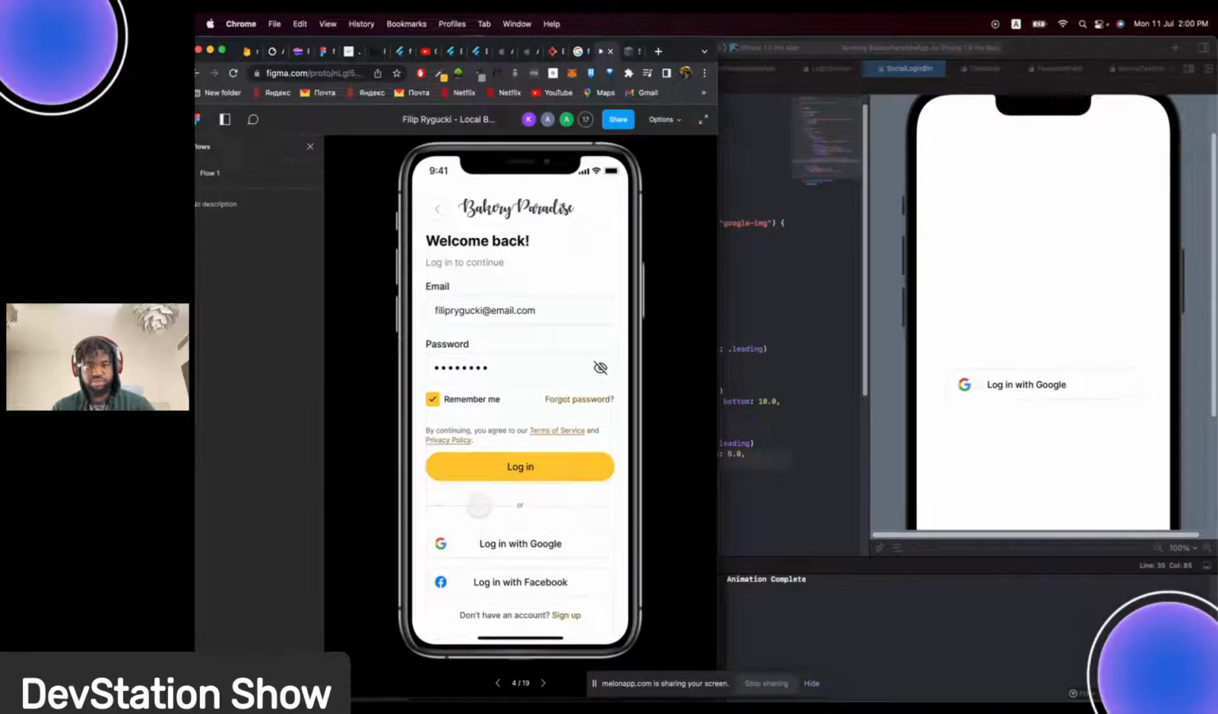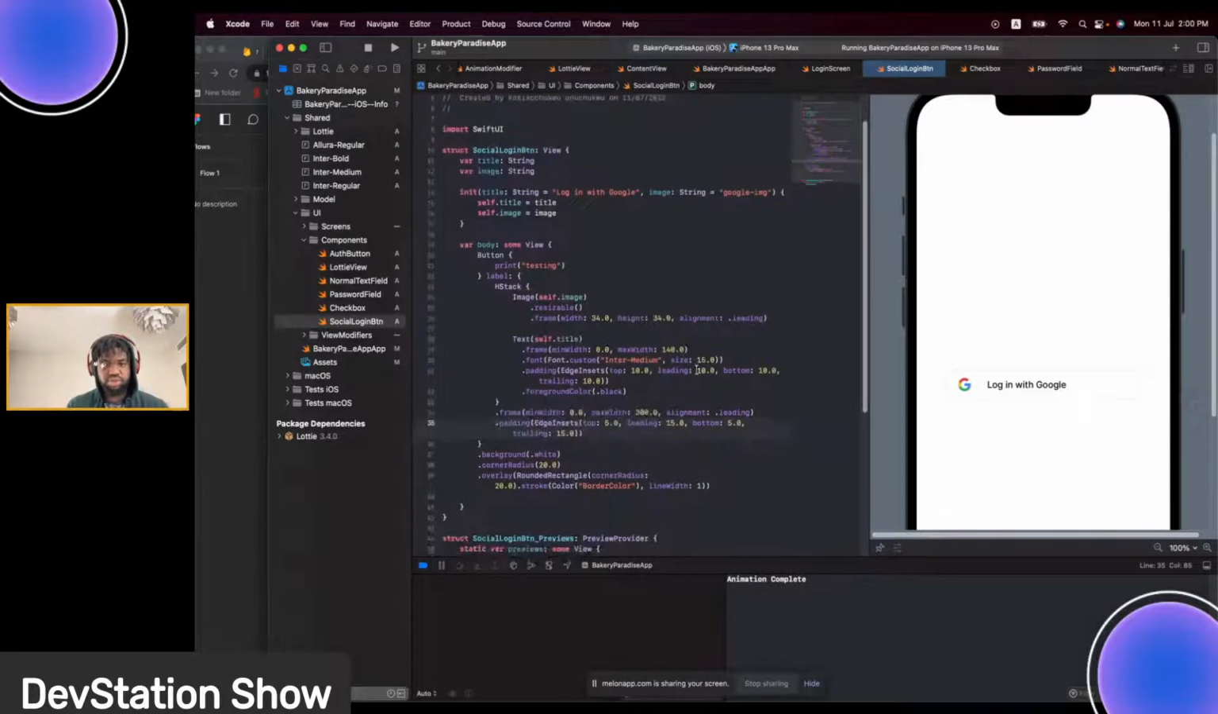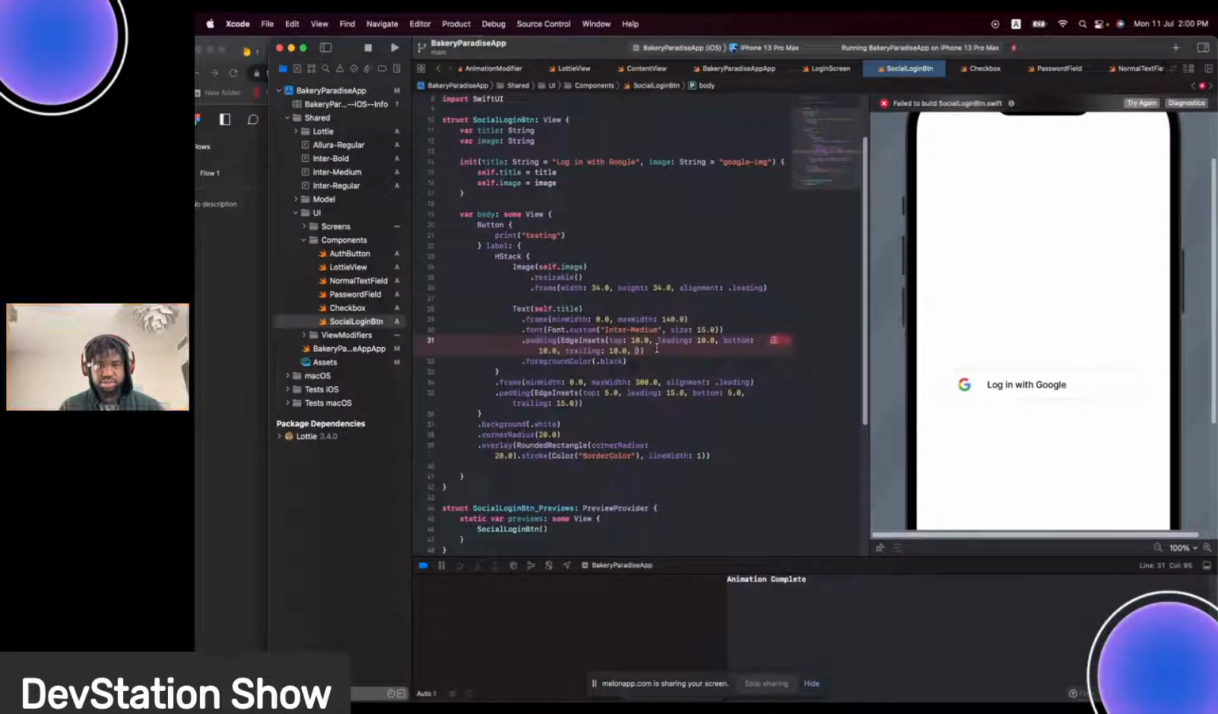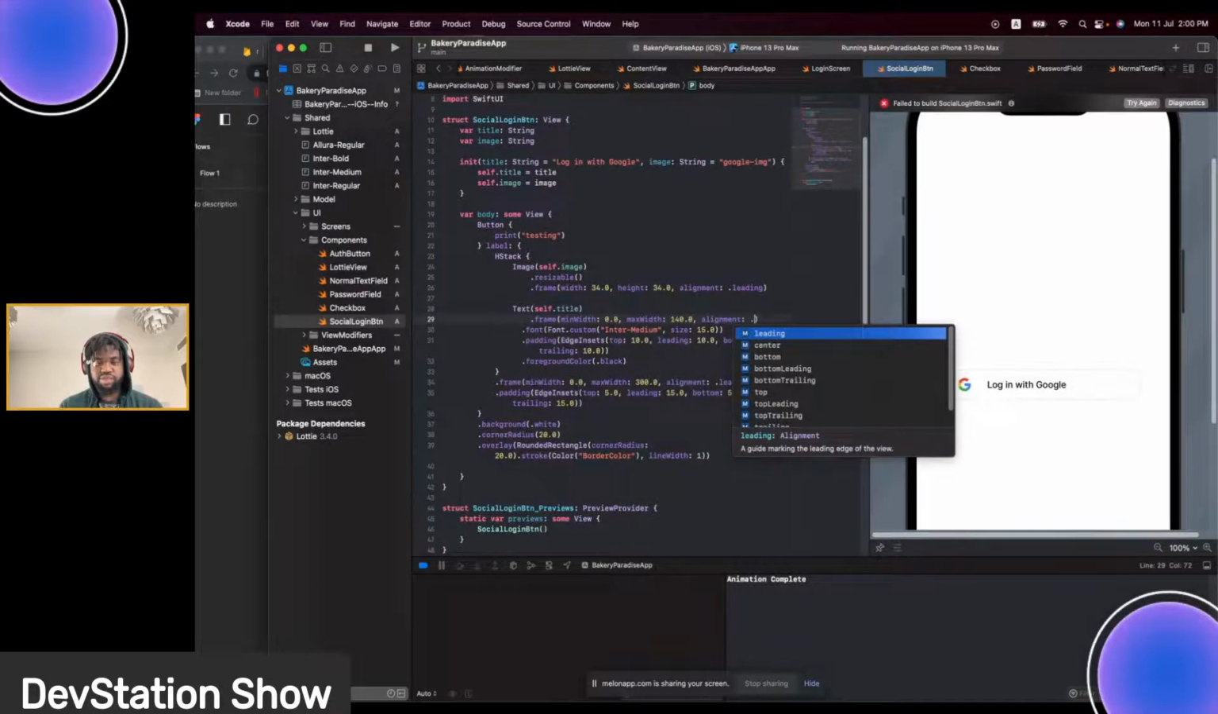Let me see. Okay, let me see what else we need to do. Page inset. Okay, not there. Should be under frame. So this will just center this.